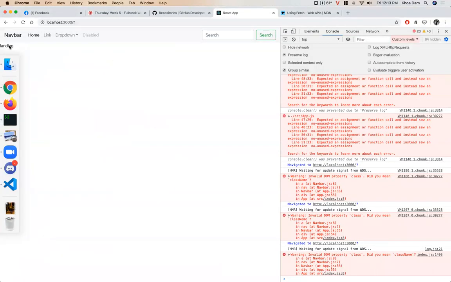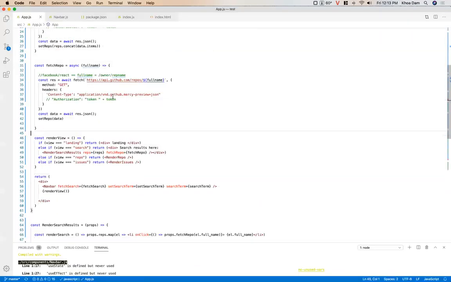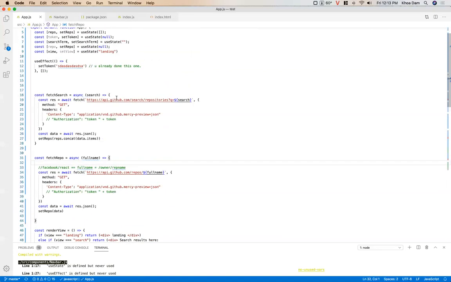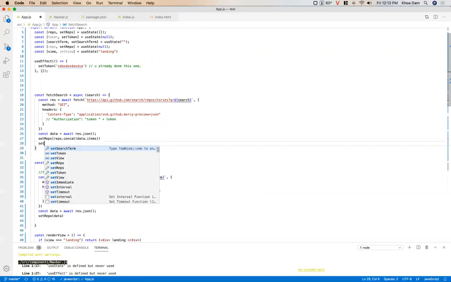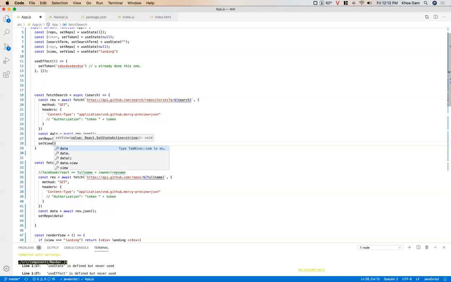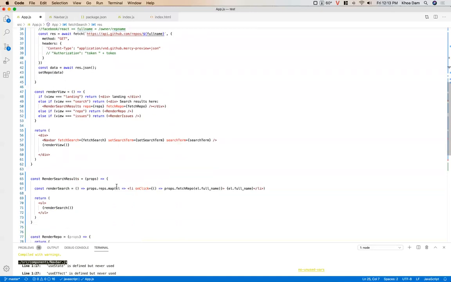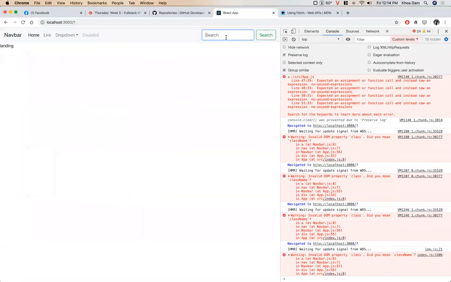This is our landing page, right? When we search something, we want to see the search results. So when we hit that, we get something here. We also want to set view to what? When we hit that, we want to see the search. And the search is going to be something like this. Let's go and see, React.